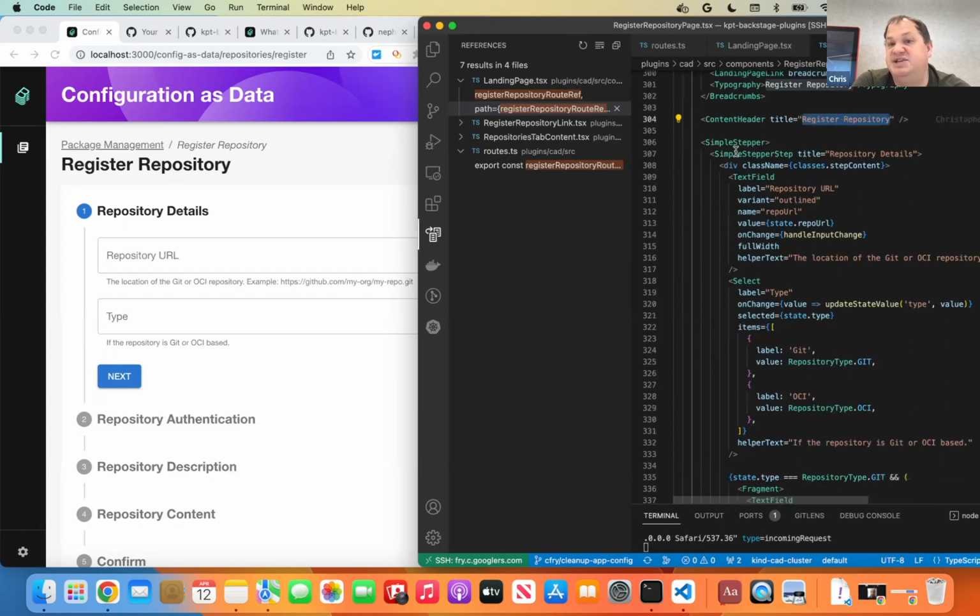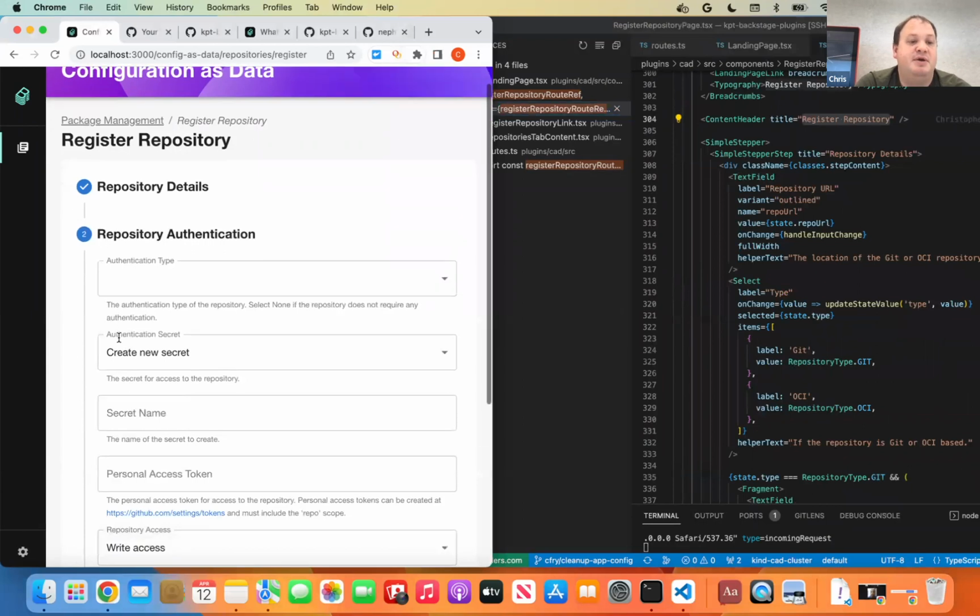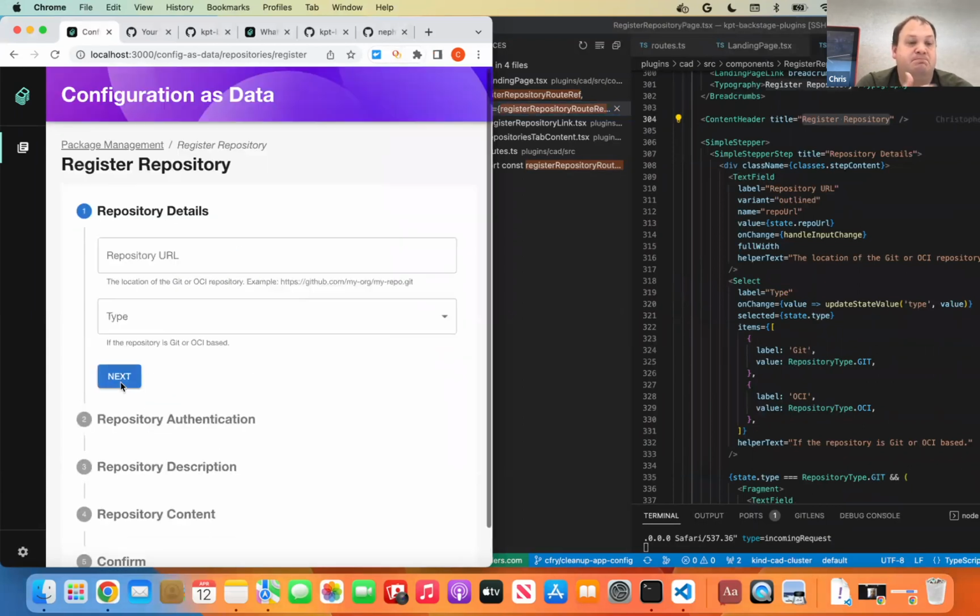And then this is a Backstage component here, the simple stepper that allows us to step forward and backwards through this workflow.